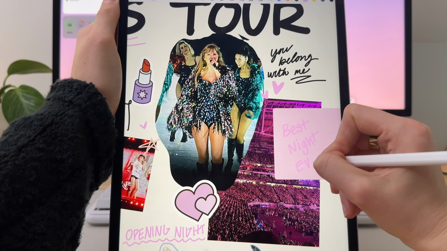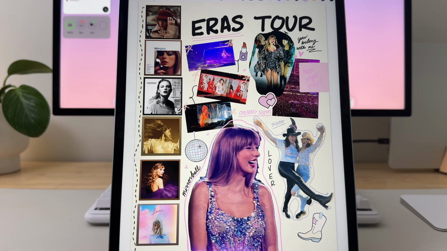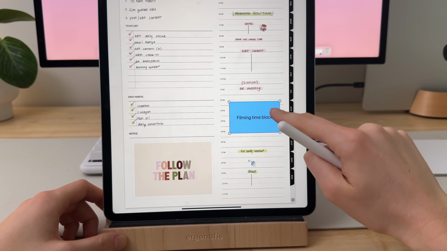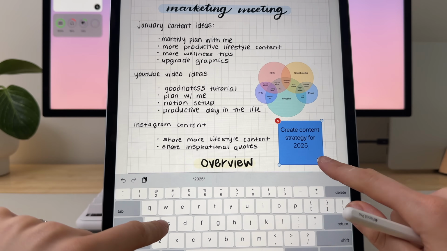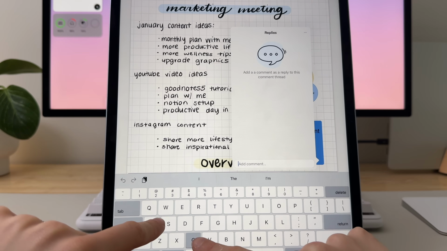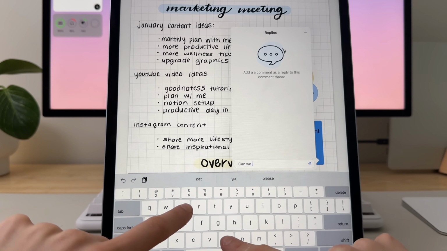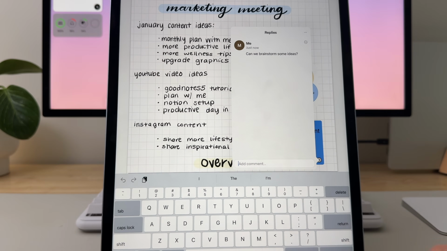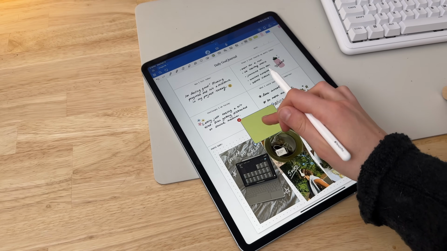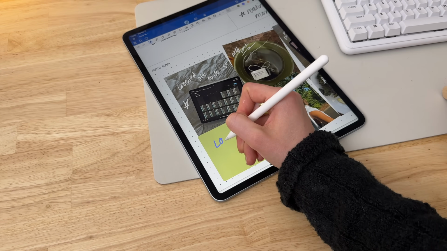But if you're somebody who uses GoodNotes to collaborate with other people, maybe you're in a corporate setting taking notes during a marketing meeting, and you want to add a sticky note to create a content strategy, you can add comments and even share these sticky notes with other people on your team. So that way you guys can start a chat within that sticky note, making it super functional. So whether you're planning out content or just jotting down some to-dos, the sticky note feature is super handy.